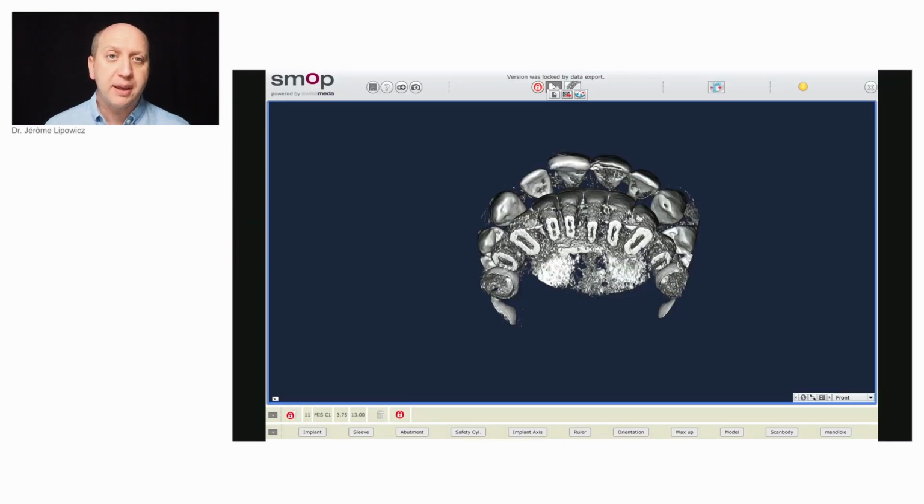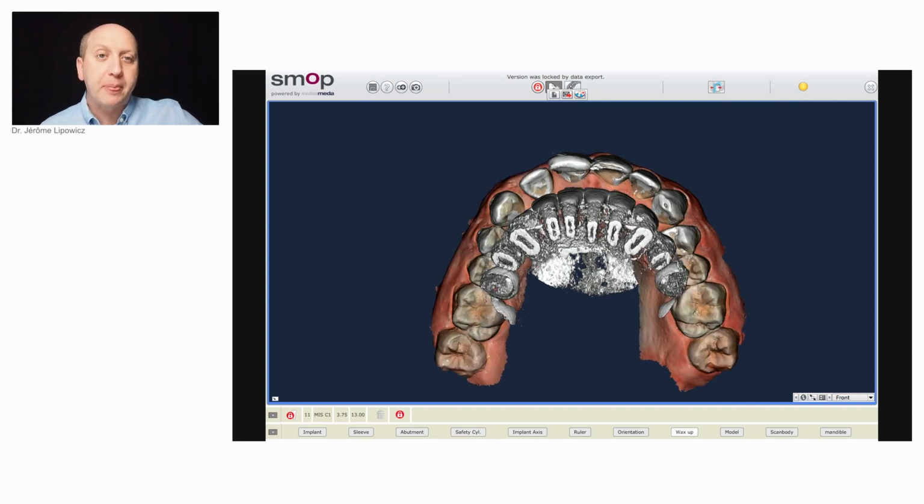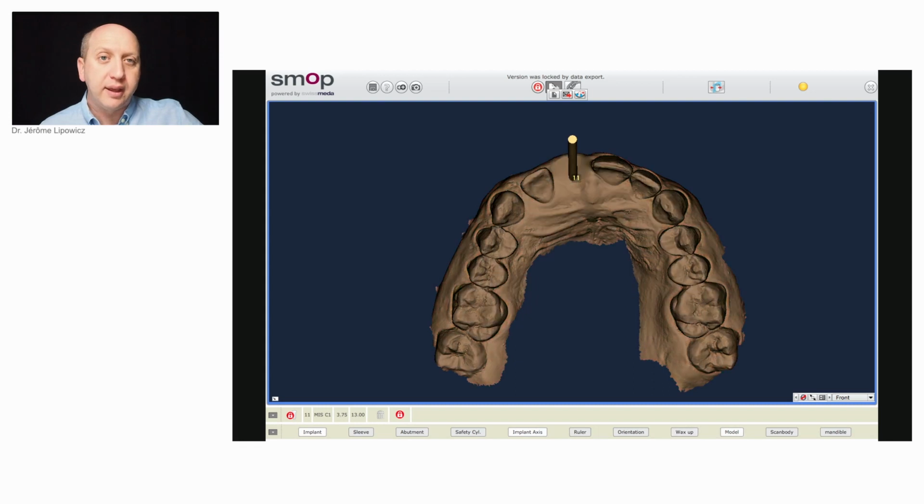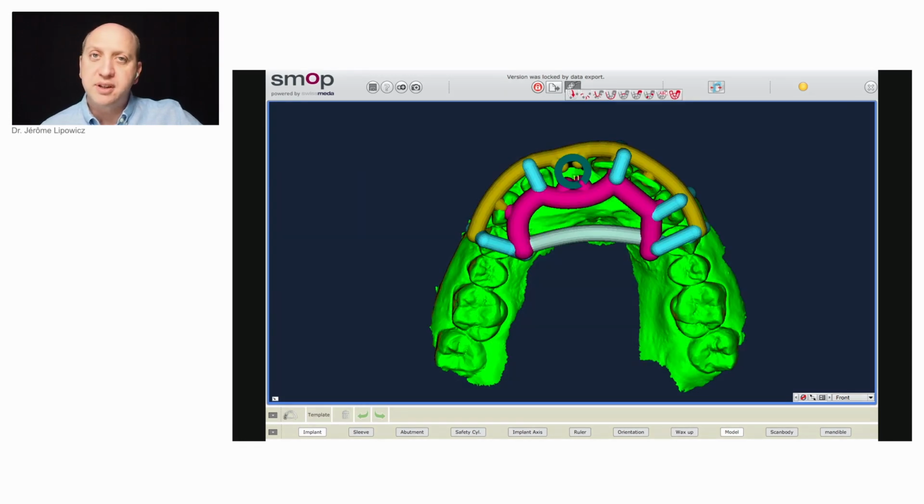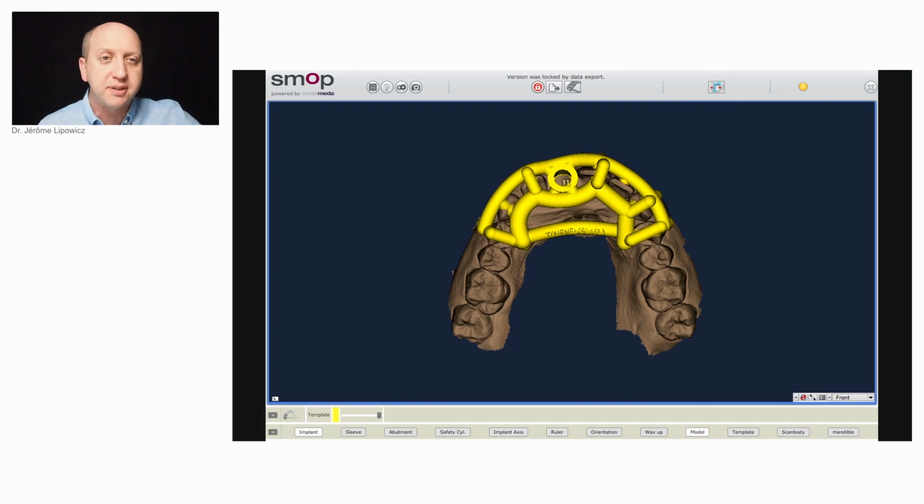And then I'm starting to plan the case under the SMOP software from Swissmeda. I'm importing the CBCT. And then I'm placing the implant virtually. I'm designing the guide. Everything is quite easy to do. With experience, you could do it in less than 6 minutes.